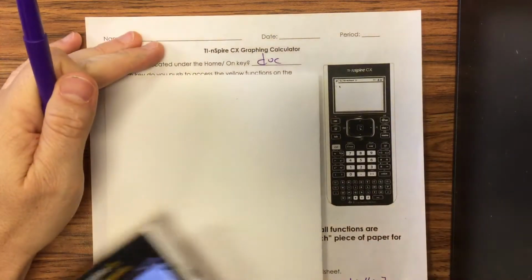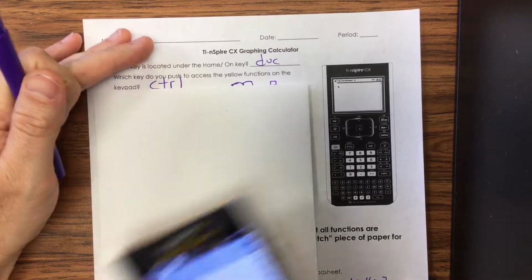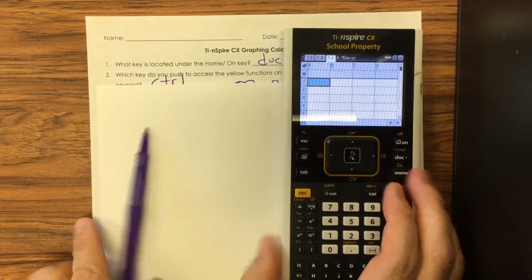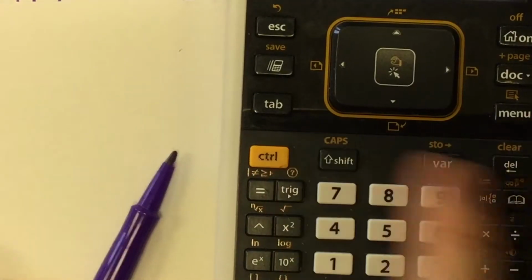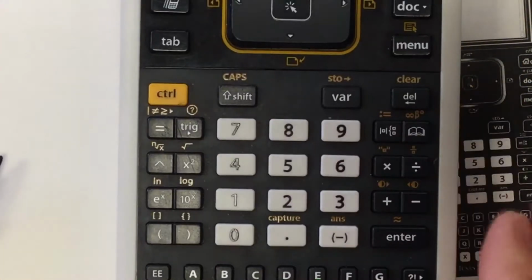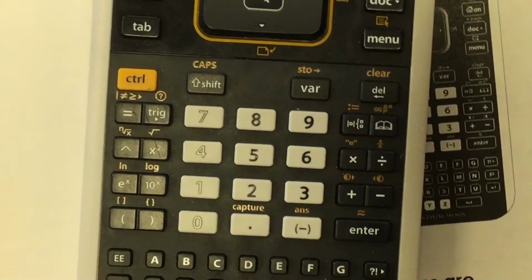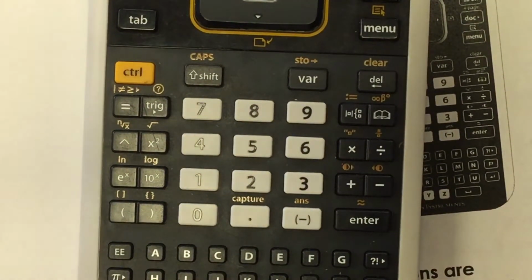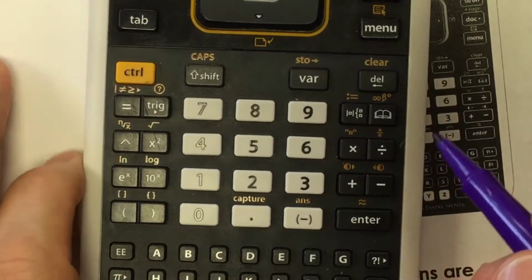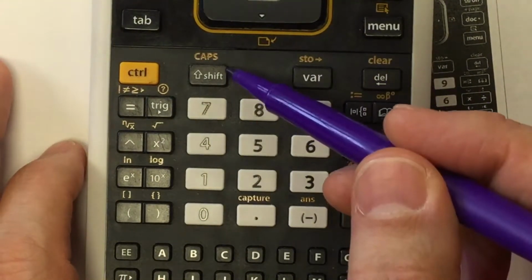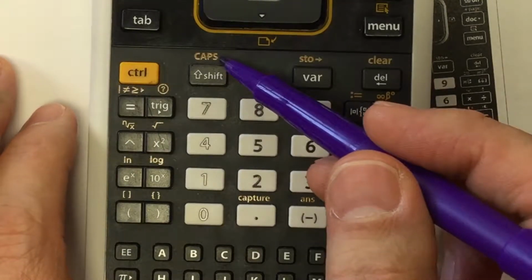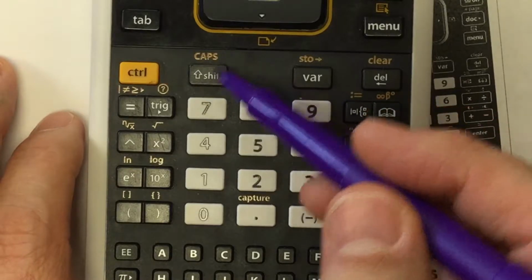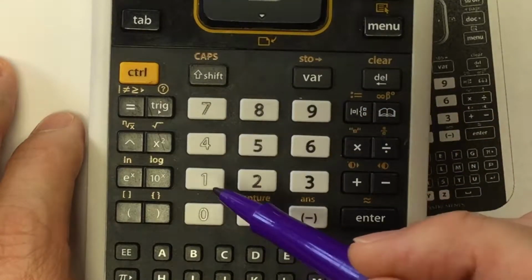The next thing: which key do you push to access the yellow functions? That is the Control key right here. The Control key is the only one that's a different color. The yellow functions are the things in yellow above many of these calculator buttons. Like here, the Shift key has caps. So when I hit Control Shift, it actually lets me type in caps. There are other ones we'll talk about in a little bit.